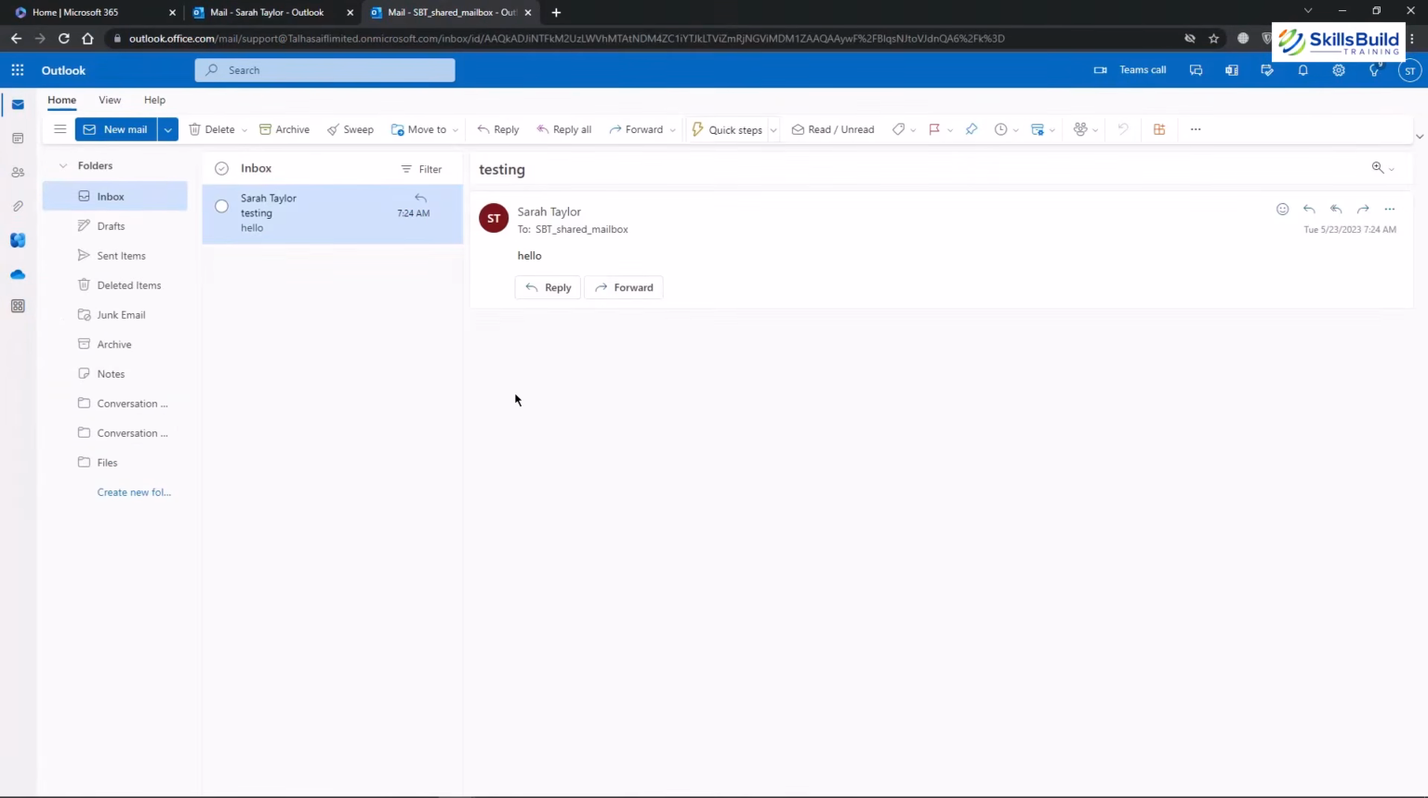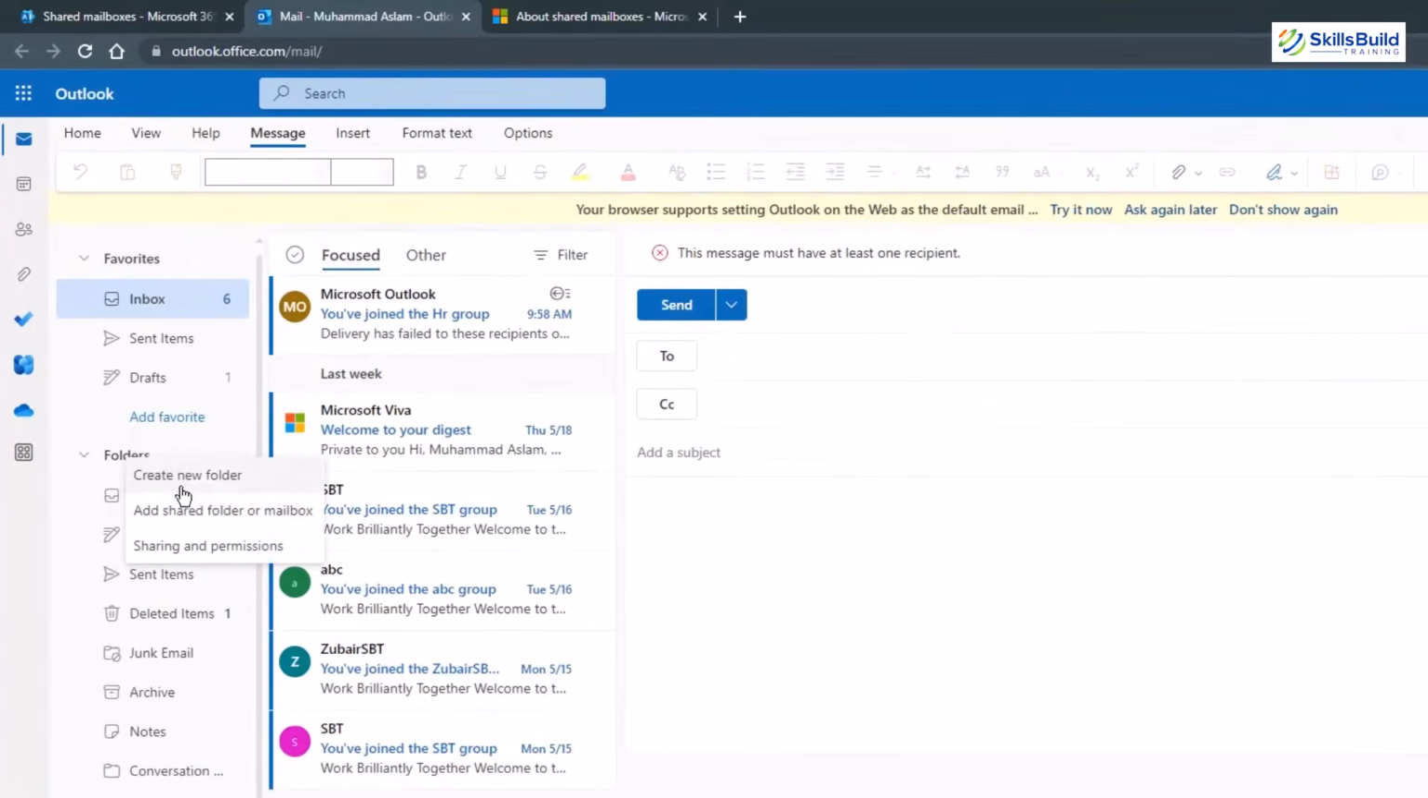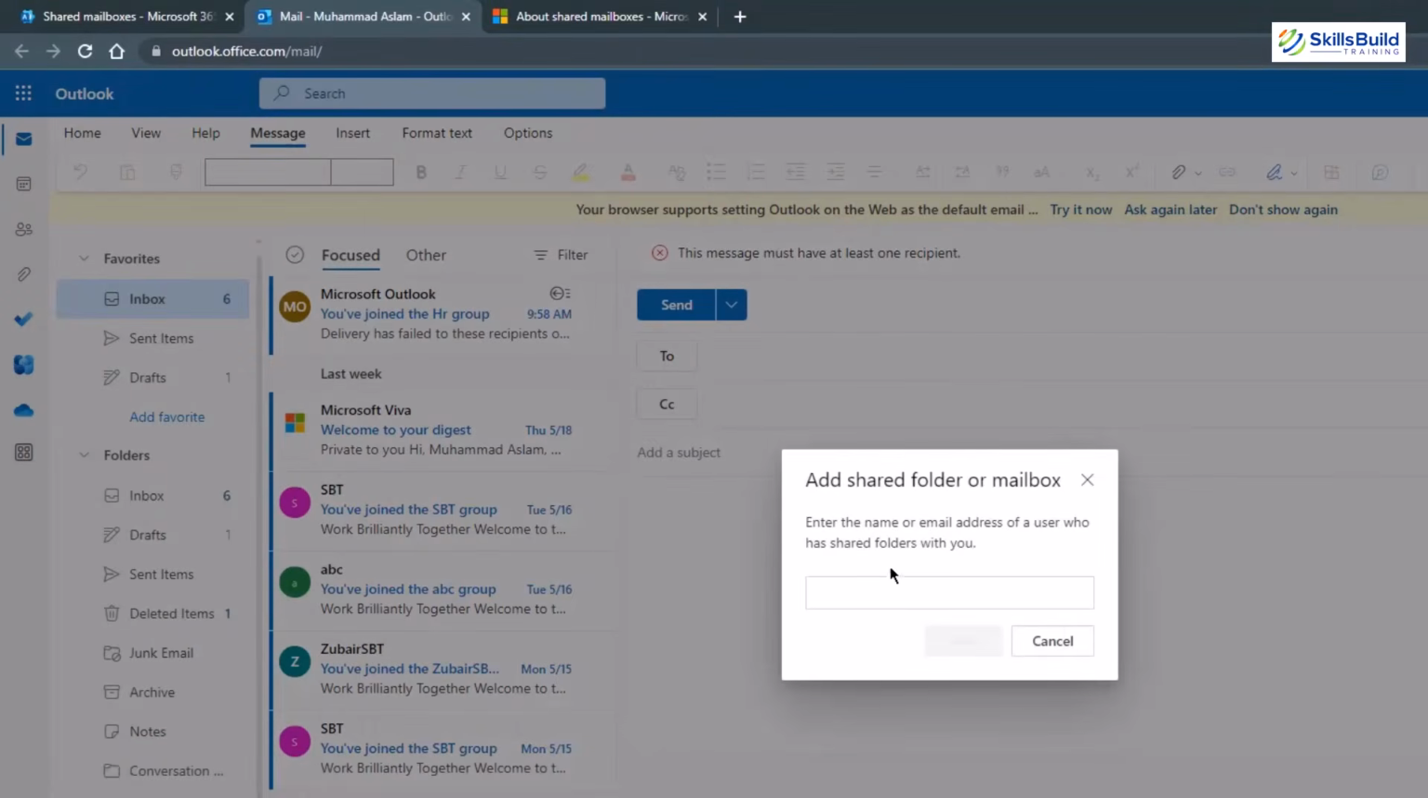Now let's head back and open Microsoft Office from another account. I am going to open the Outlook of the administrator, which is myself. Here it is. This is the account for Mohammed Aslam, which is myself, and I'm the administrator of Office 365 in here. So what I'm going to do here is right click and click on add shared folder or mailbox.